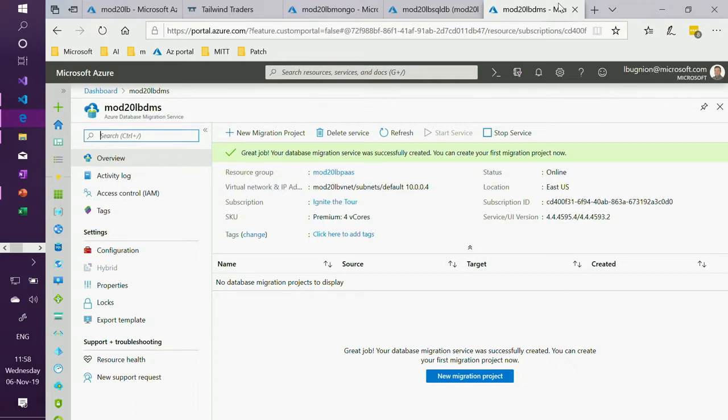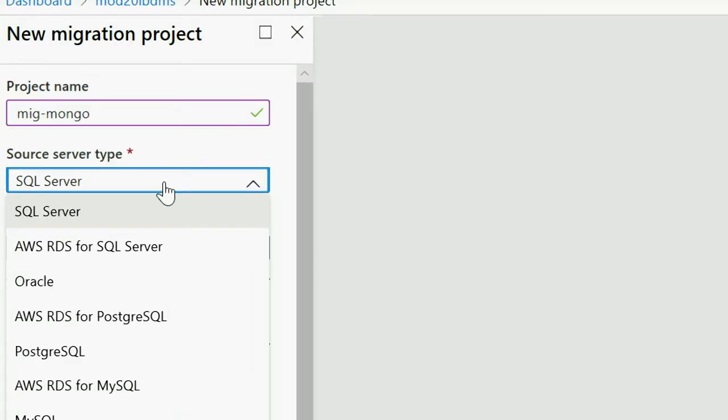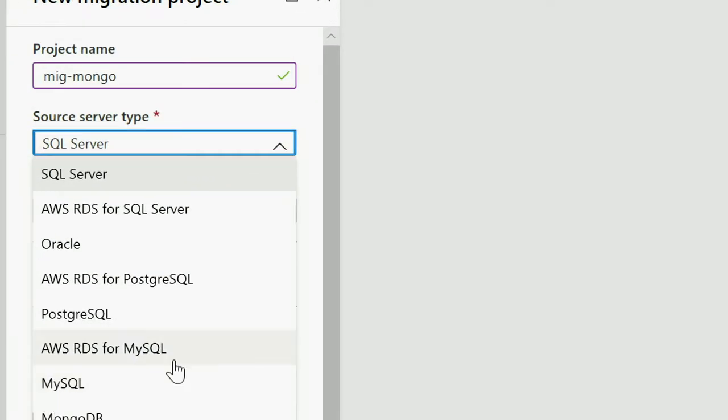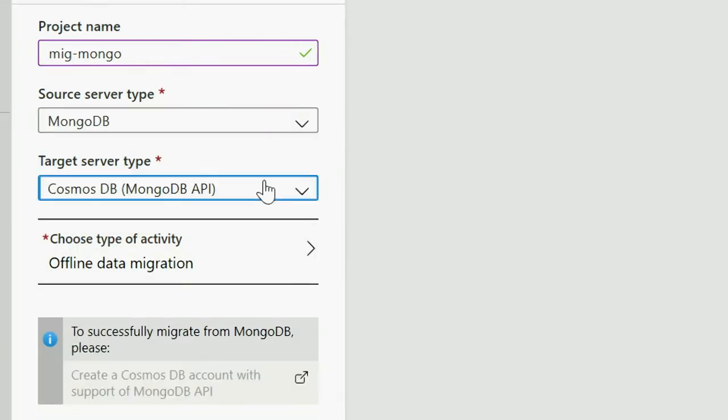This is a resource in Azure, just like any others that you create by using the Create a Resource button. I'm going to start by creating a new migration project. I'm going to call that MIG Mongo. As you see, we have a number of places that we can migrate from, and those are the places that I showed you in the slides earlier on. So here, I'm going to migrate from MongoDB, which means that the only possible target here is Cosmos DB with MongoDB APIs.